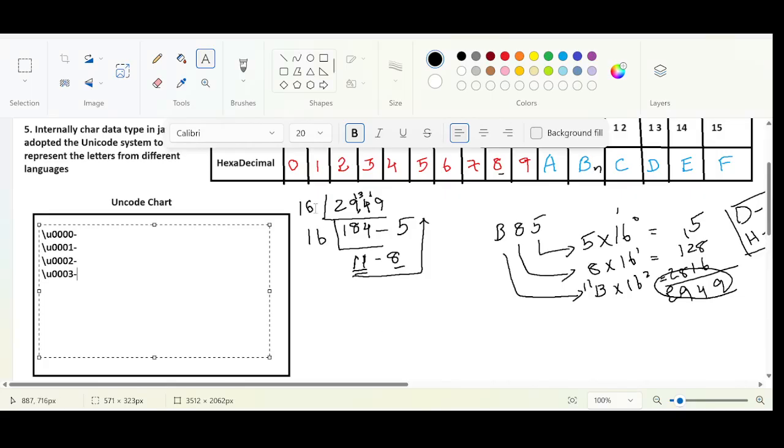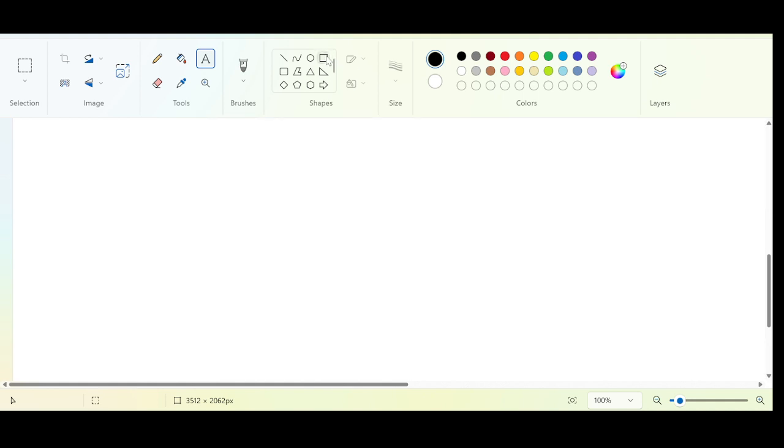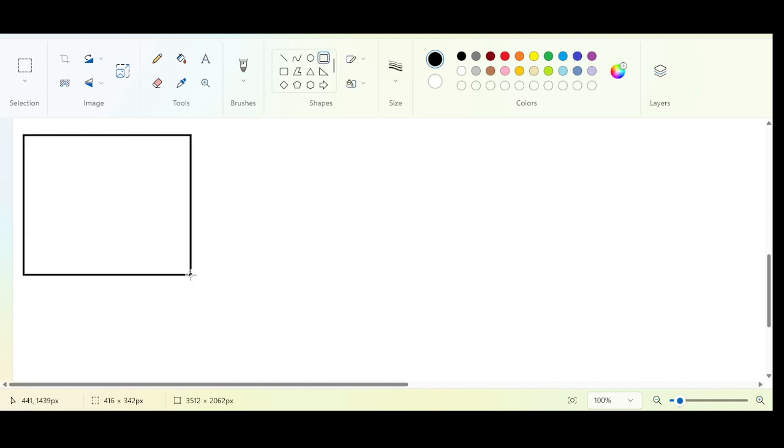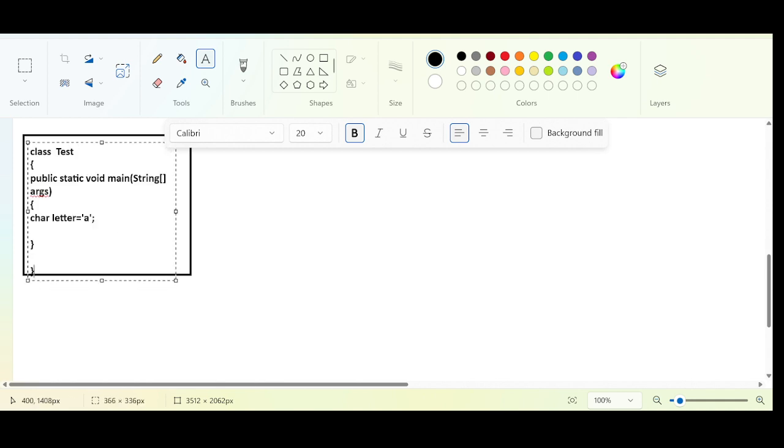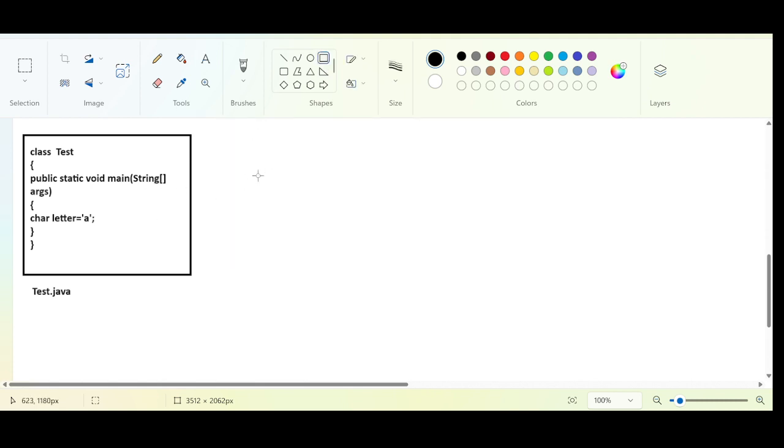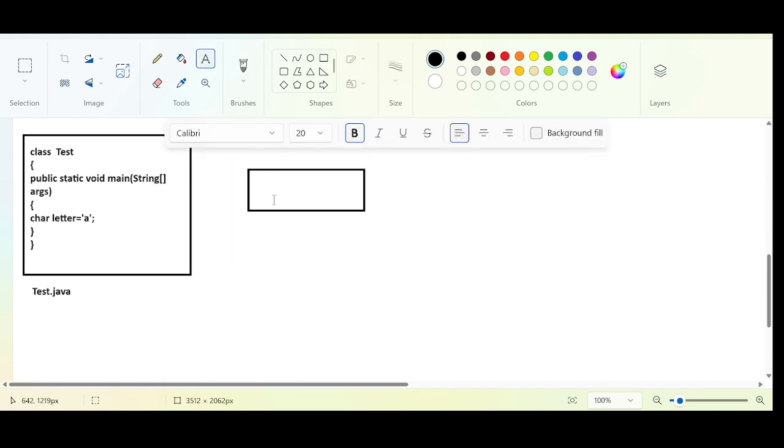So let me take this to the paint screen. So this is my program, and I need to save this program with what? Test.java, because this is a source code. We know this already. Every source code needs to be saved with the .java extension, and the class name should follow the .java extension. As simple as that. And the source code needs a compilation to check for errors.